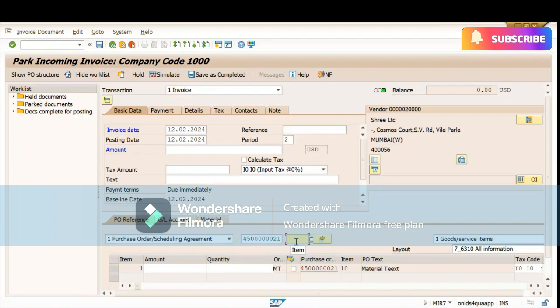Actually for this PO, I maintained only one material, so I can easily maintain 10 here. If there is another material, you have to specify 20. If he sends both materials together in one invoice, there is no need to mention the item here. Since I have only one material, I can easily specify item 10.